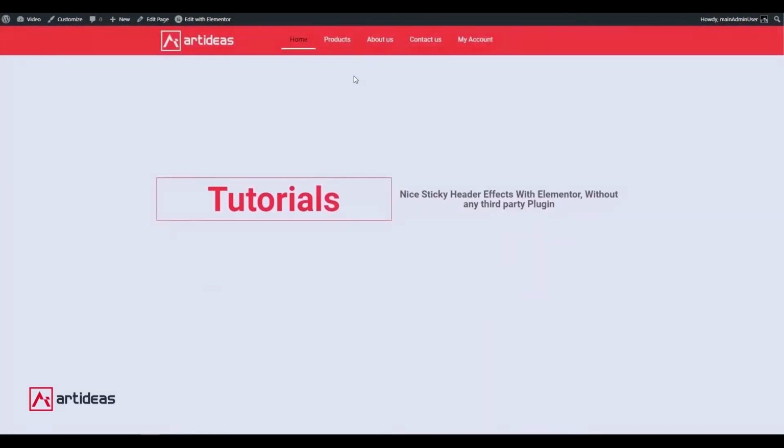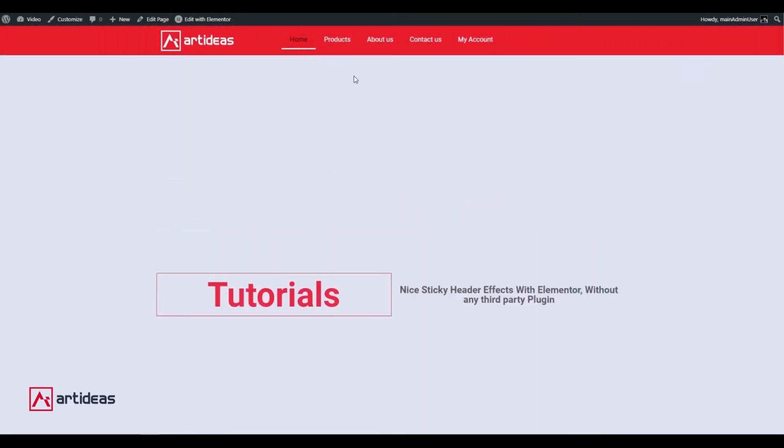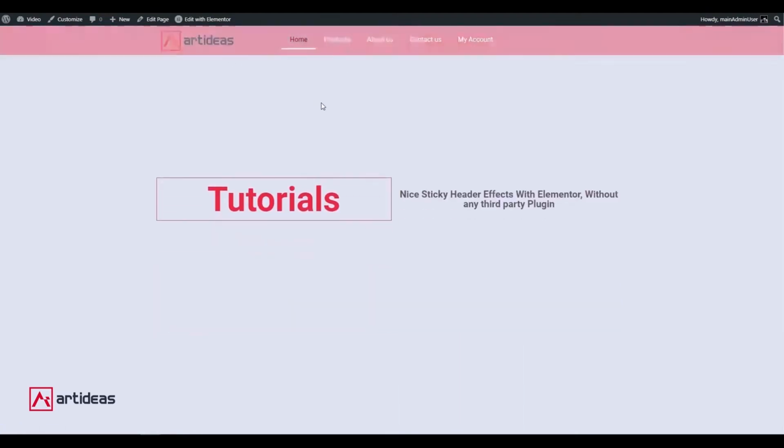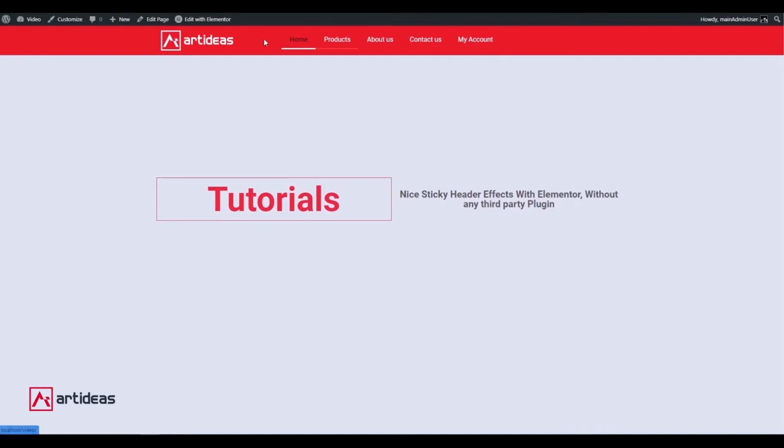In this tutorial, we will create this nice sticky header effect in Elementor without any third-party plugin. Let's get started.